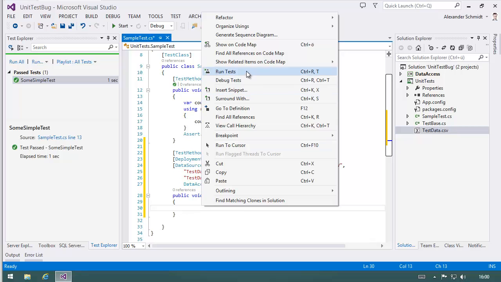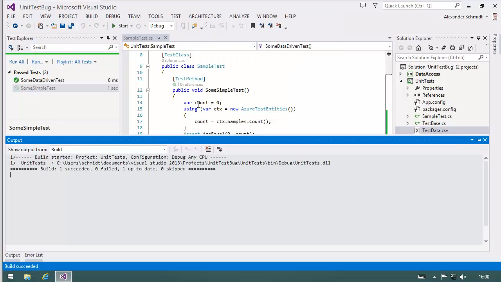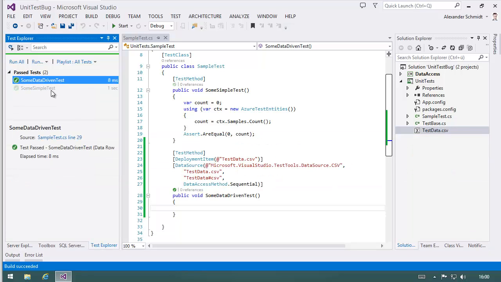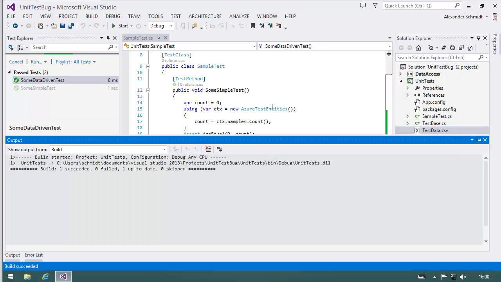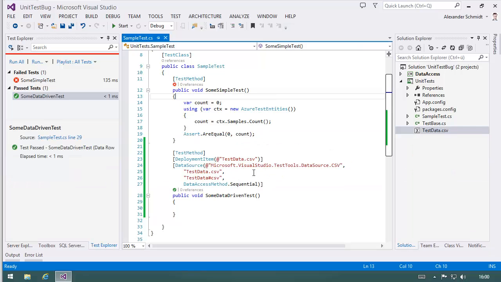When I now hit run test on this data-driven test, you see it's okay. It does nothing, but it's okay in the sense of unit testing. Okay, now what happens when I hit run all? That's the bug I wanted to show you. You saw I changed nothing important.